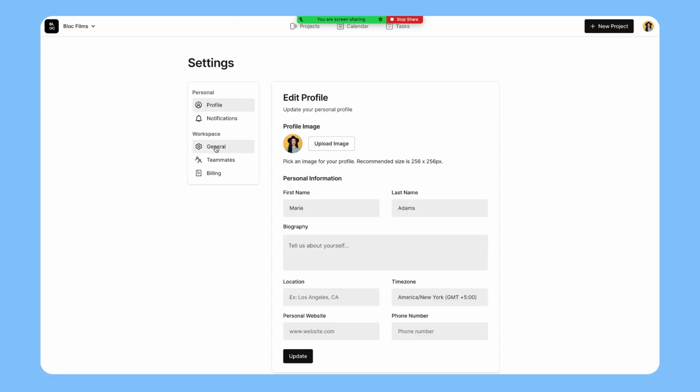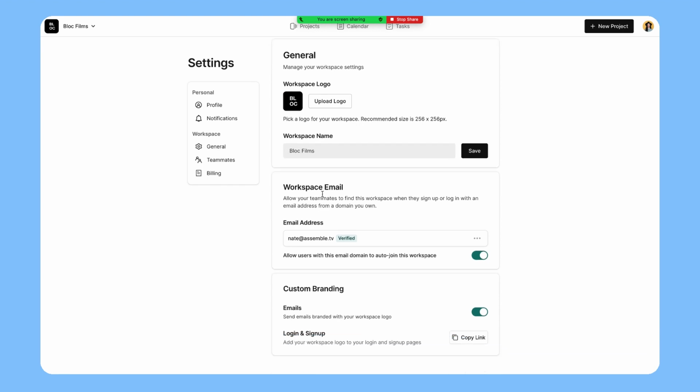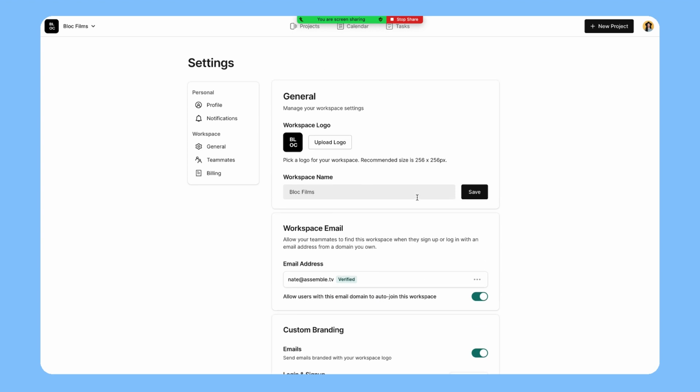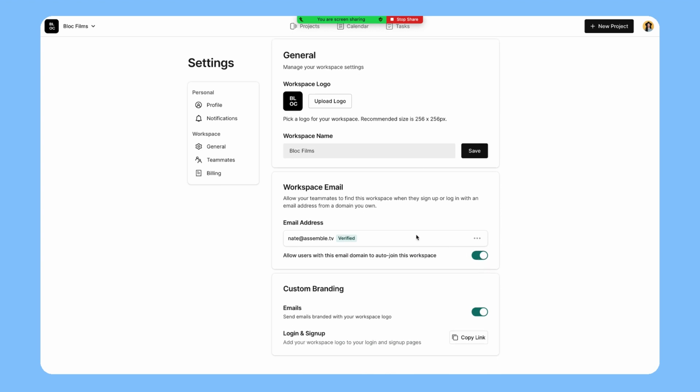Beyond your personal settings, you now have workspace settings here. If you click General, this is where you're going to be able to upload your logo, which will appear everywhere for the custom branding, as well as update your workspace name. Additionally, you can add a workspace email. Typically, this would be a Block email, and you can choose to enable users with the same email domain to auto-join your workspace. So if that feature is turned on, anybody with that Block email will be able to auto-join this workspace. You can, of course, turn it off as well.